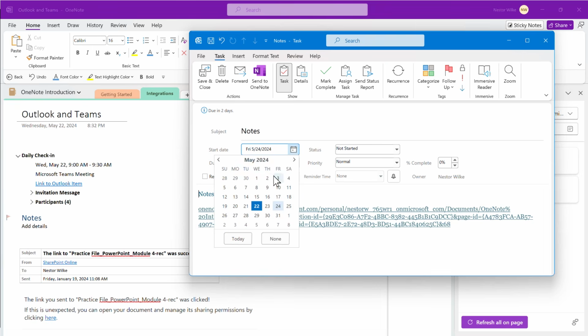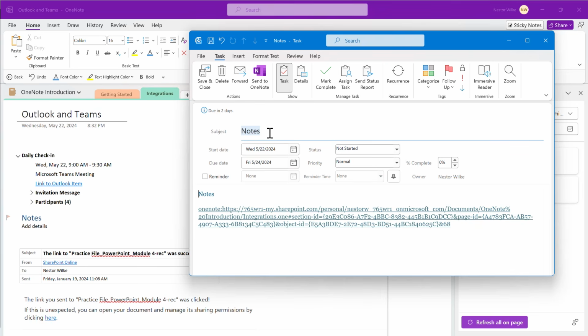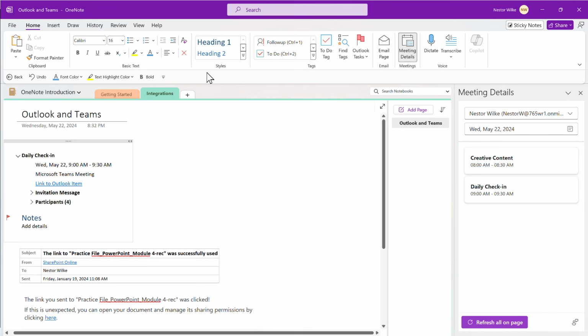And I'm sorry, we'll start today. Needs to be completed by Friday. And I'll put some more detail in here. So in this case, it's agenda items. Now what's pretty cool too, if I want to, I can assign this task to someone else that's on my team. I can specify the status and the priority. This is high priority. I'll press save and close.